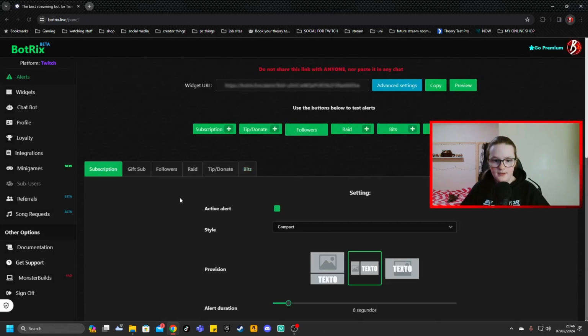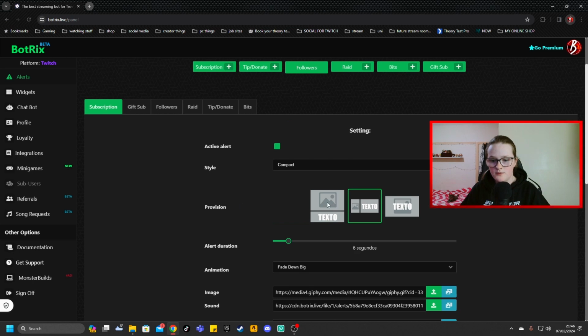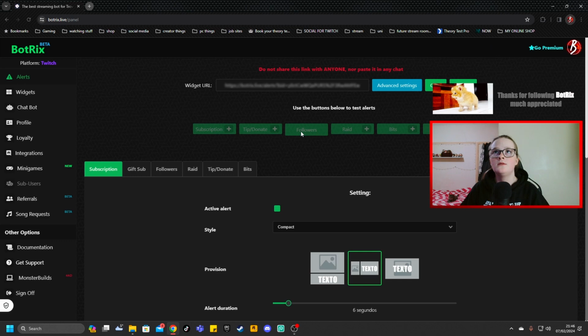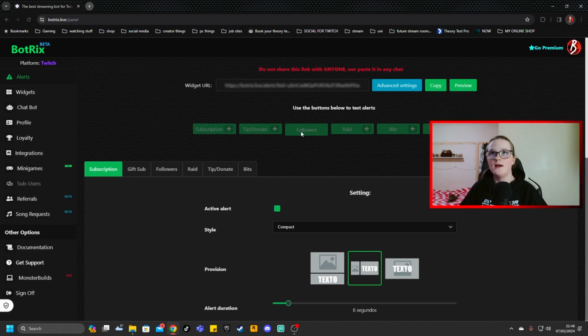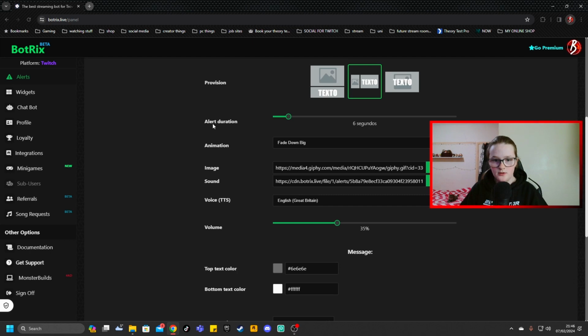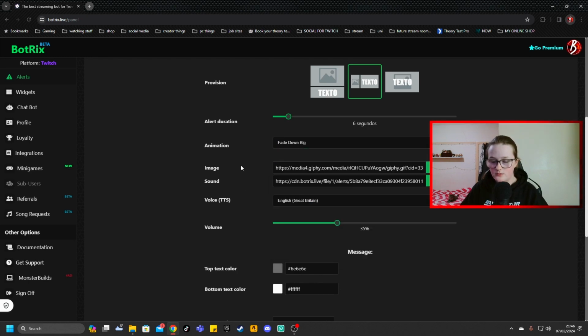Now, first off is your alerts. Your alerts will come up like this, and all you do is set it up however you want them to come out. So if I click followers, for example, that came up just above my webcam right there. What you want to do is click on the style you want, and then the alert duration, so how long you want it to pop up for, and the animation, whether you want it to slide, zoom, rotate, however you want to do it.